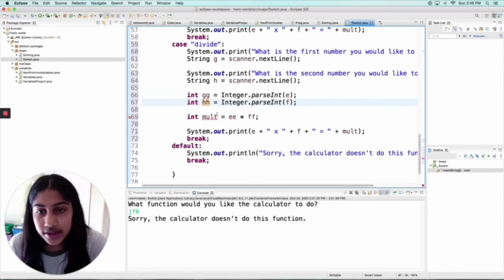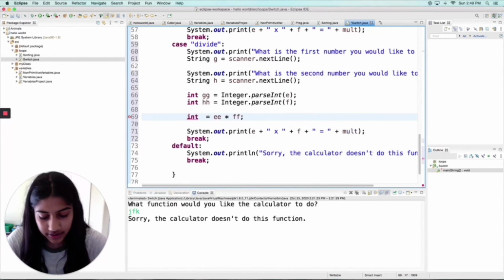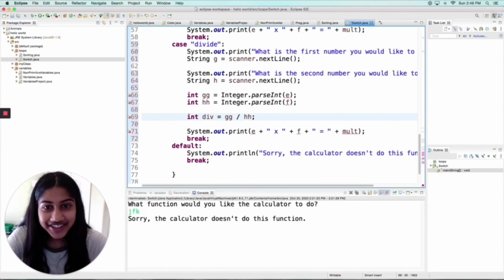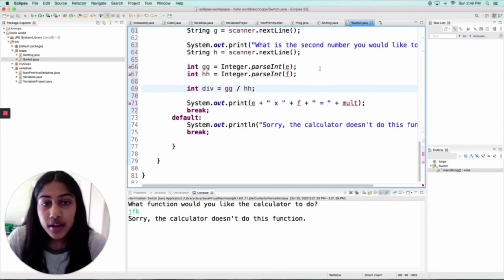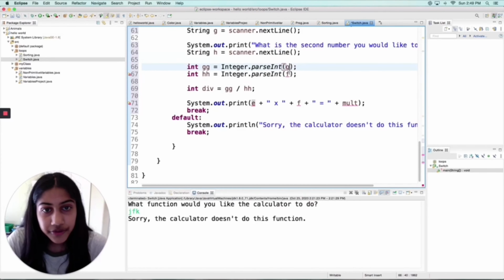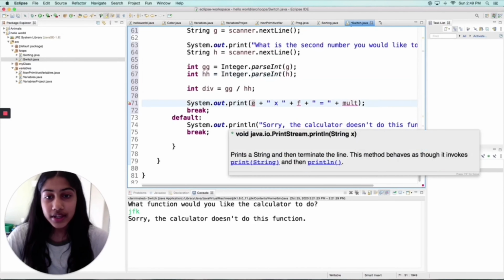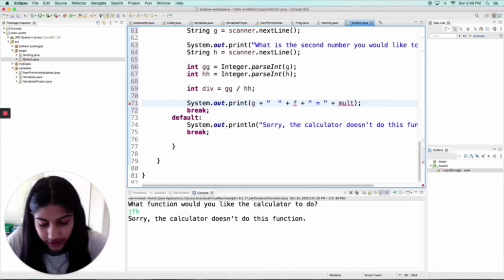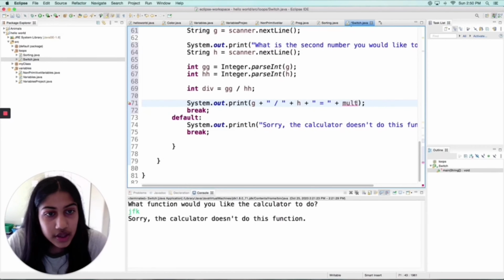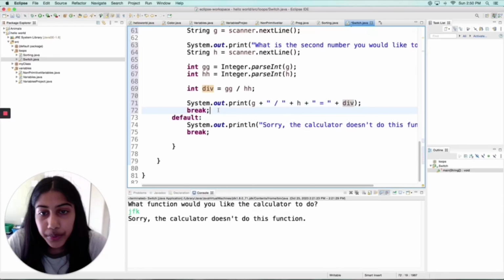Let's keep modifying this. So my integer would be divide, and I'll just put div, and then we want to divide GG by HH, which are the two integers that my user gave to me. And here we want to convert G and H into GG and HH. Then we want to print G divided by H equals div. And then we break here.